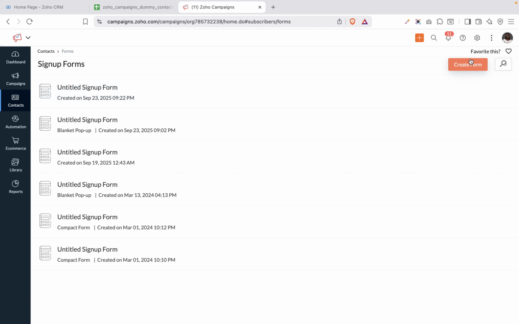Remember that sign up forms are a bridge between our website and our email list. Whenever anybody fills out this form, whether it's on our site or we are sending the link in an email or wherever this form has been placed, when people start putting in their details into this form, it is going to be synced directly into Zoho Campaigns.